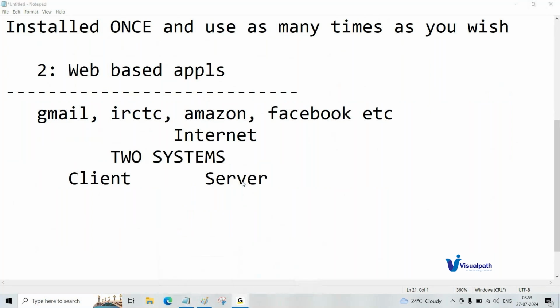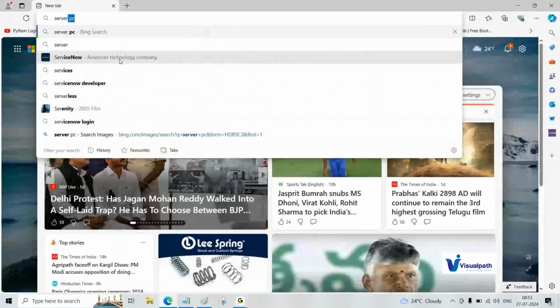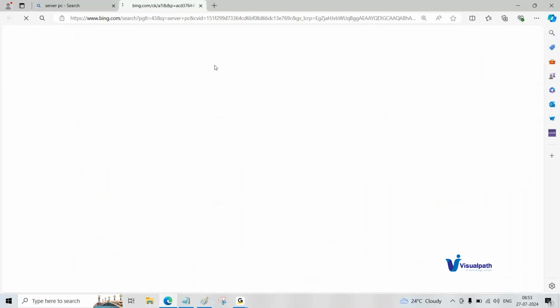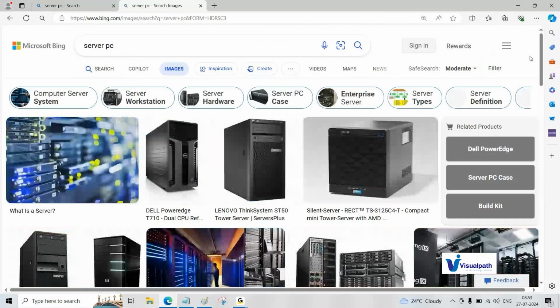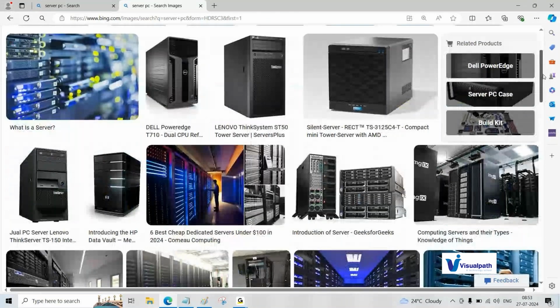See guys, the server system is also a computer. So try not to have some other misconception, like server means something different. No. That is also a computer. You might have already seen these things in some movies and observed them, right? But their capability is bigger than a normal computer. See here, this is a computer only.